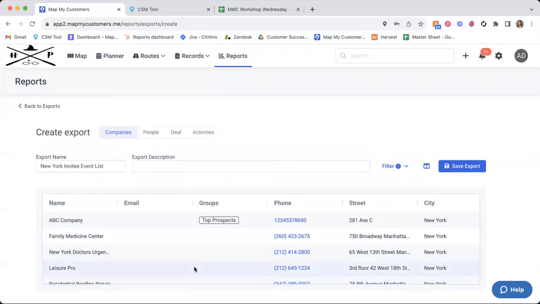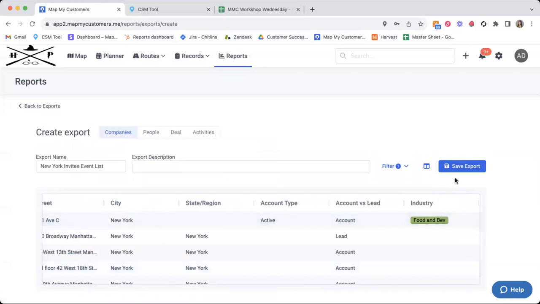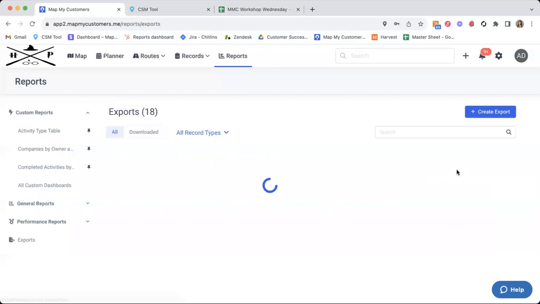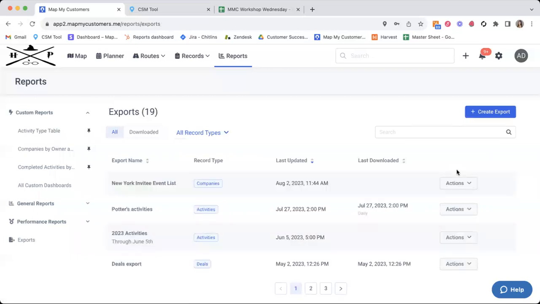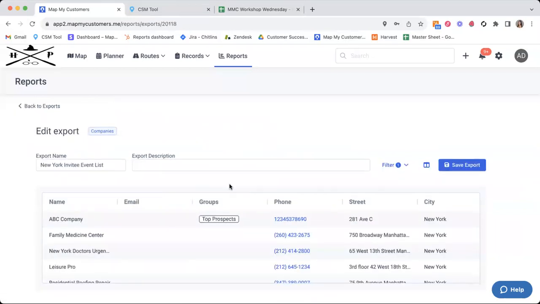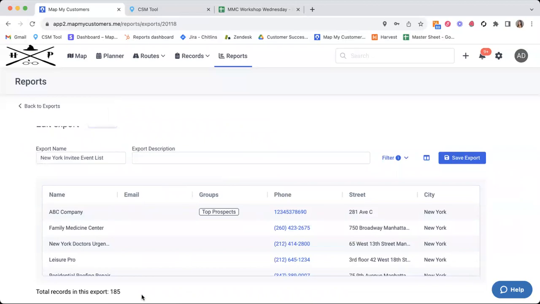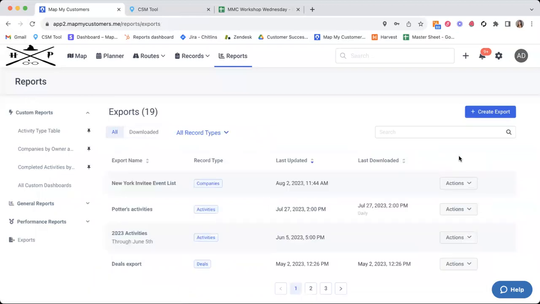Once I've built the list I want with the columns I need, I can go ahead and save this export. This export will live in Map My Customers forever, and it will be dynamic. Meaning, if today I go in and open up a new account that falls within that 5 mile radius around New York, this list will automatically update. I would now see 186 rows instead of 185. So you do not need to go in and rebuild the same exports. They are going to automatically update for you.